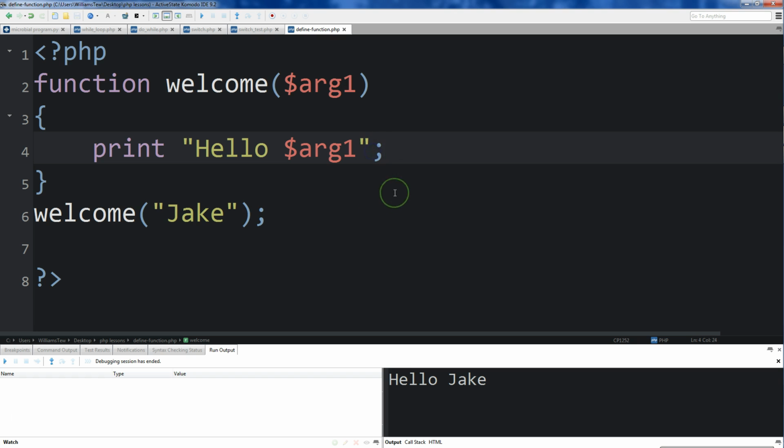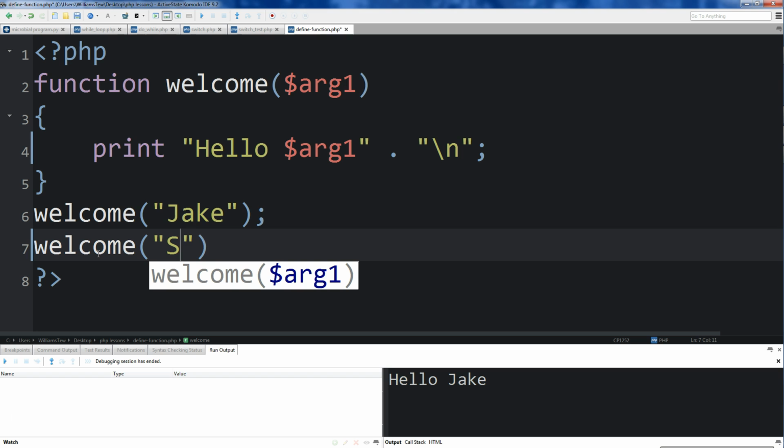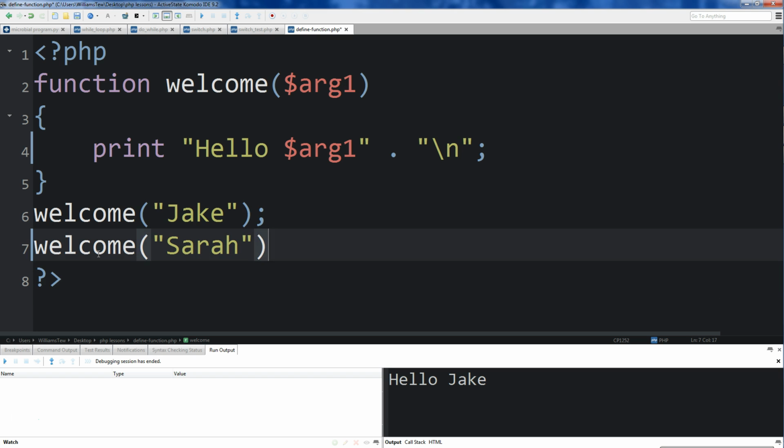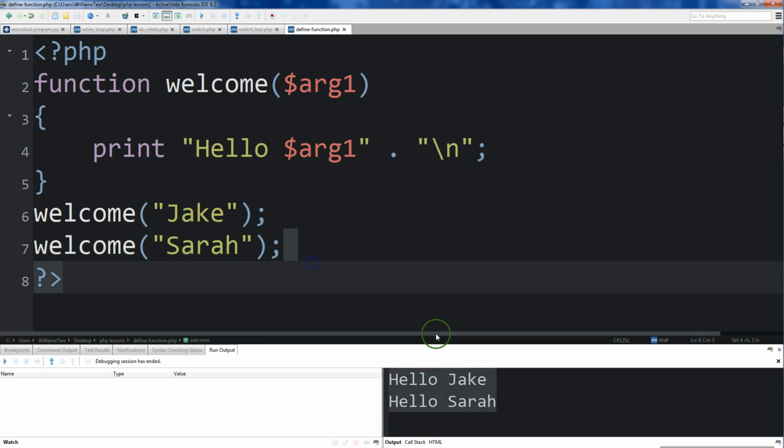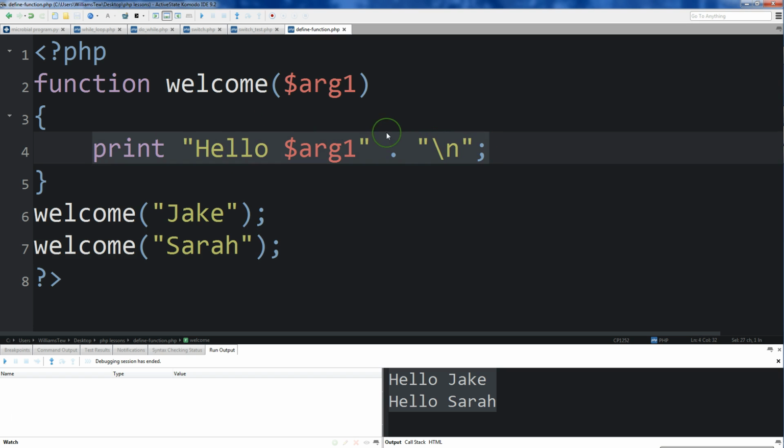Now if I come over here, I can actually add a new line here, so I could do a string of a new break line. Then if I come down here, welcome. For a name, let's do Sarah, another common name I use. Enter, and you can see hello Jake and then hello Sarah was returned. Now this is a simple function. It just prints one thing. But you can see how, like we talked about previously about functions, we can just reuse the same block of code and feed in our arguments from there.